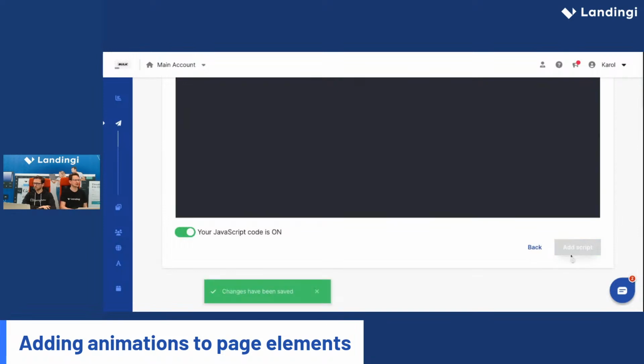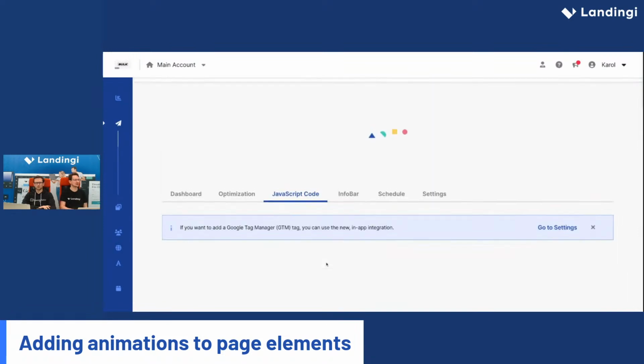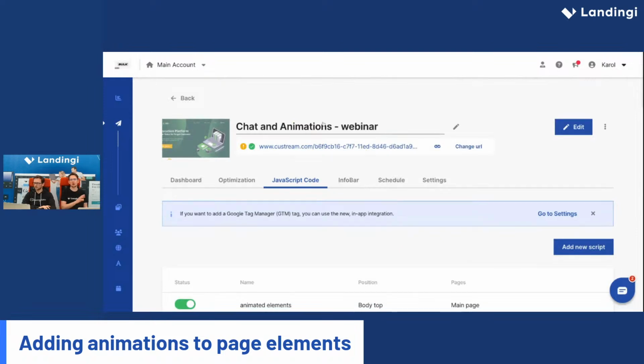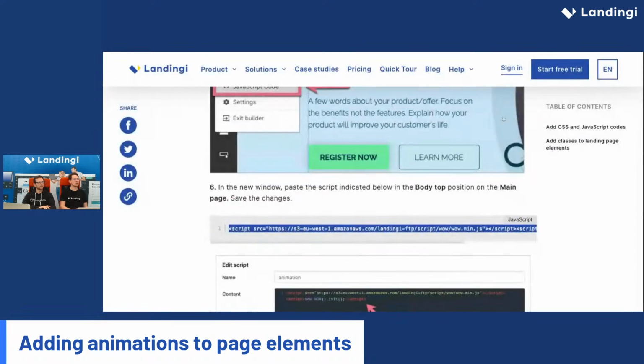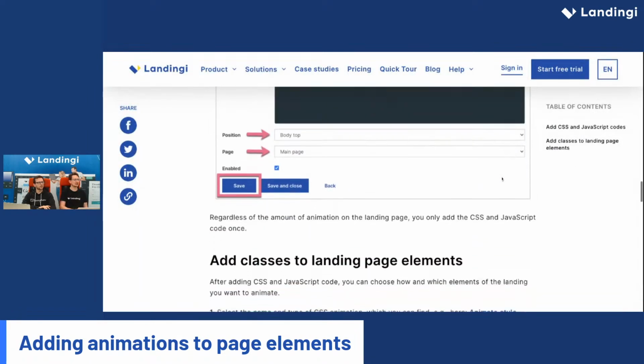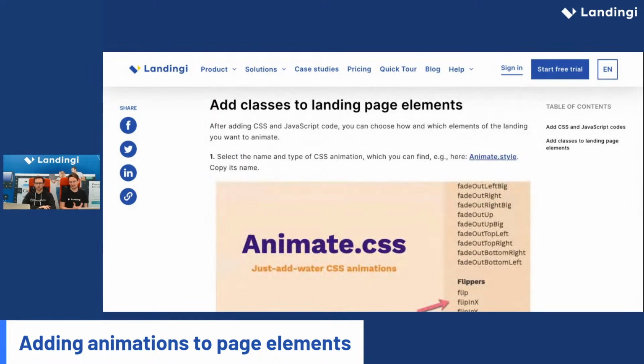So we add the script right here. Here we got the confirmation that the code is applied. So we got the whole, let's say, coding part done. Now we navigate back to the Help Center article. And as you can see, the last part of that is actually applying certain animation to certain elements.